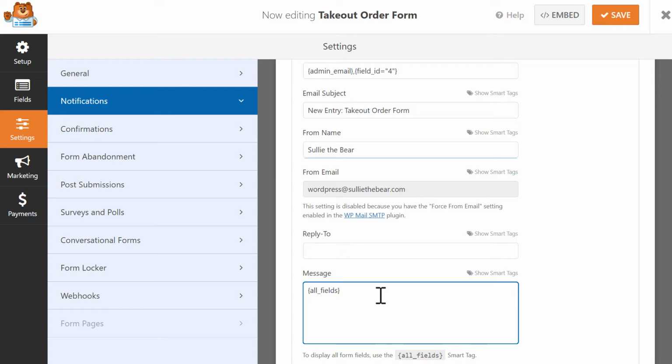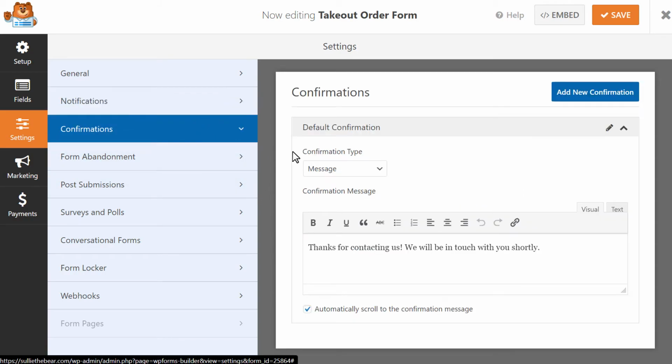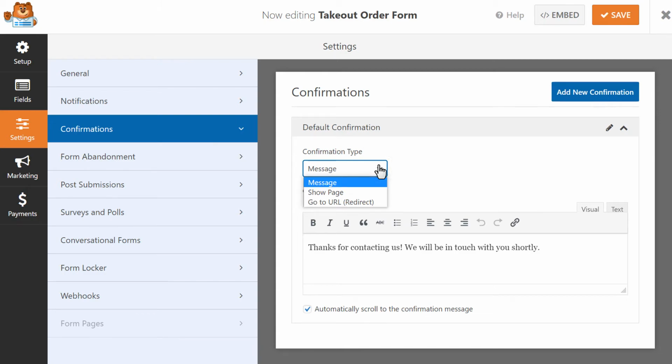Once these settings are configured, let's set up our confirmation settings. You can choose between 3 different options that the user will see after they've submitted the form: Message, Show Page, or Go to URL. The Message option will display any message that you write in this available text field.